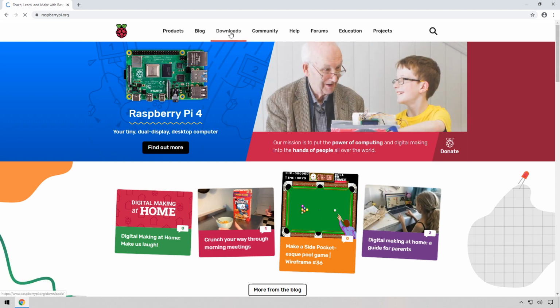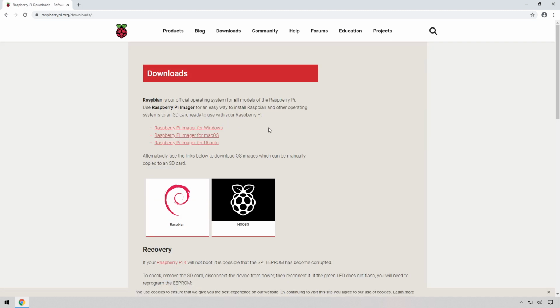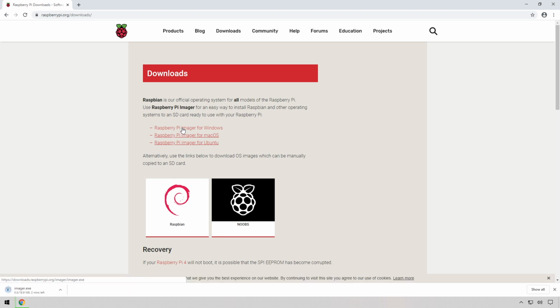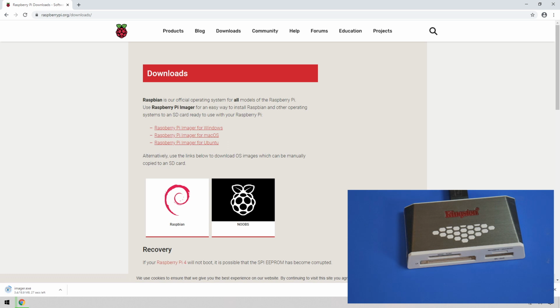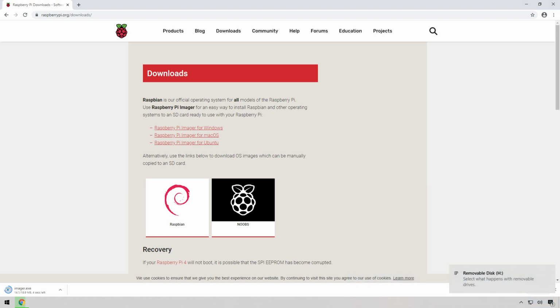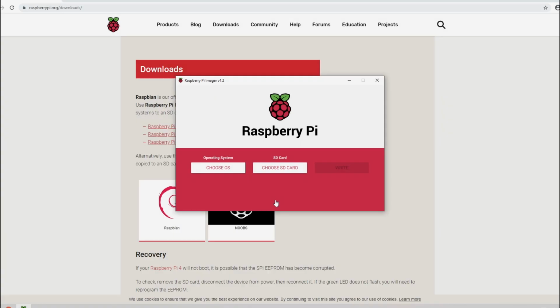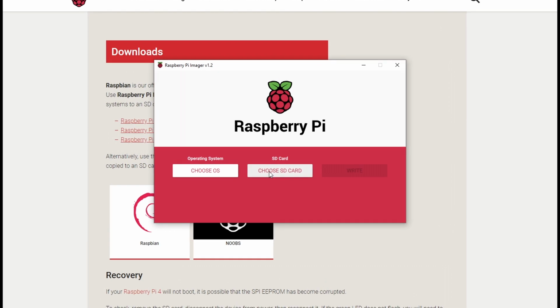So if you go to raspberrypi.org and then go to downloads, you'll see they've made it very easy. It used to be a little bit different back a couple years back, but now you can just download this Raspberry Pi imager. While that's downloading, we will stick our SD card into the reader and we'll be able to install our image. Firstly, choose the SD card we just inserted.